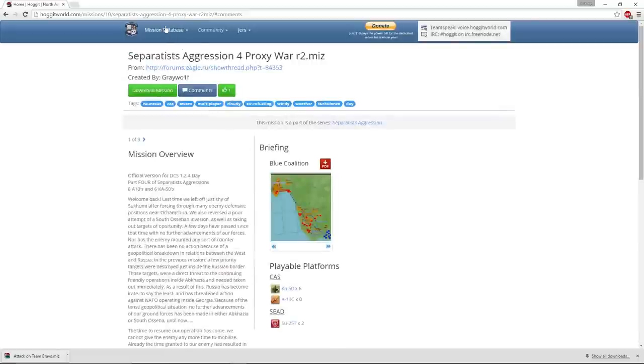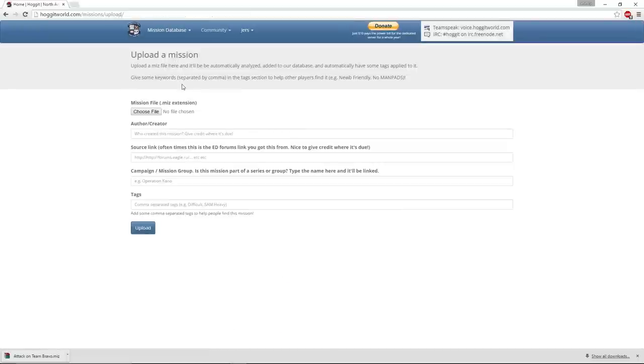So let's go to the mission downloads, or uploads rather. Anybody can upload a mission. You don't even need to register. The only thing we ask is give credit where it's due, fill out the author link if you can, and the source link for where you got it.